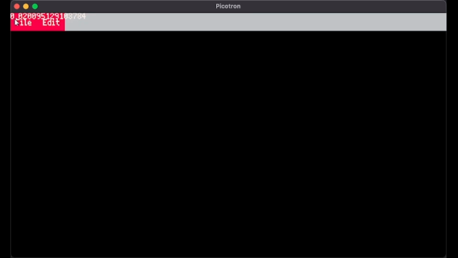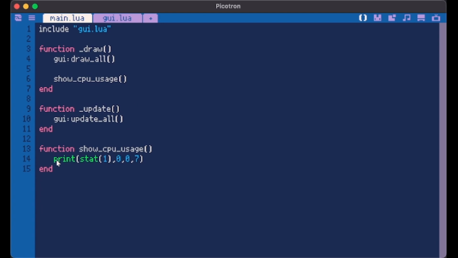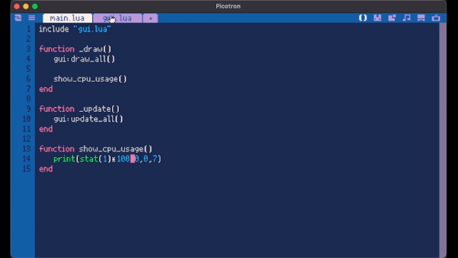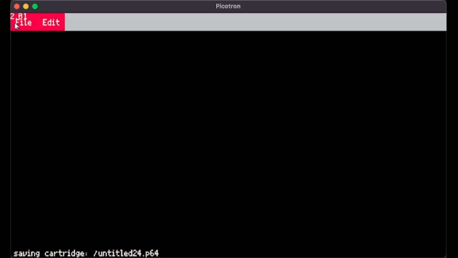Actually, this is 0.02. So to make this a bit more readable, we could multiply this by 100 and have the percentage of the CPU that is being used. Okay, another thing we can do here is formatting the string like this, string.format %.2f. By doing this, we tell it that we only want two numbers after the point. Let's see. Yeah, 1 or 2.